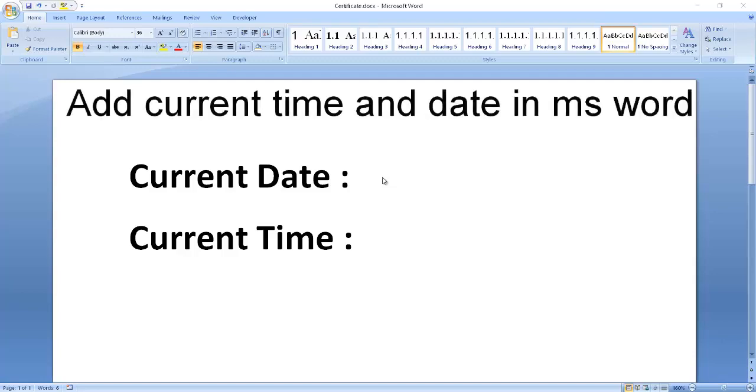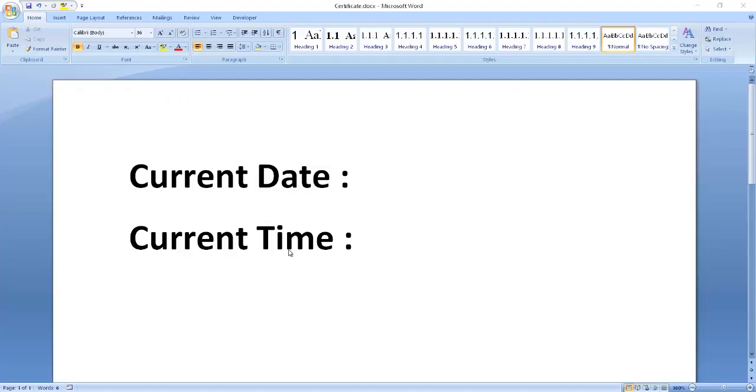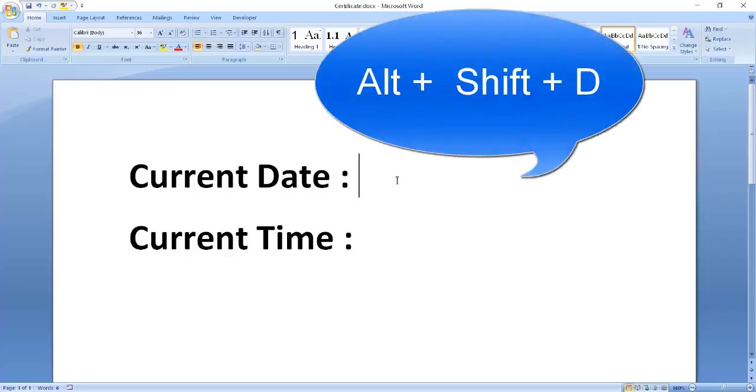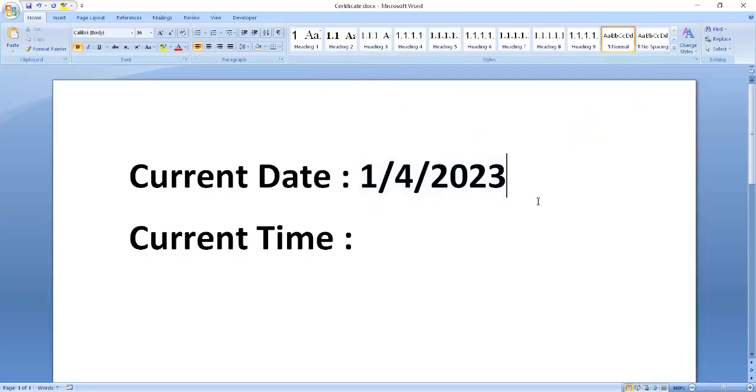Hello everyone, in this video I am gonna show you how to quickly add the date and time in MS Word. First of all, click on your document where you want to insert the date or time. Now using the keyboard shortcut key alt+shift+D, press this button at a time. The current date is added here.